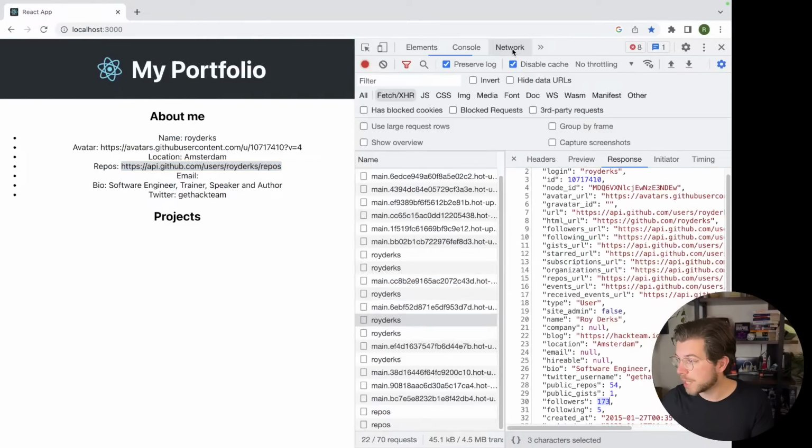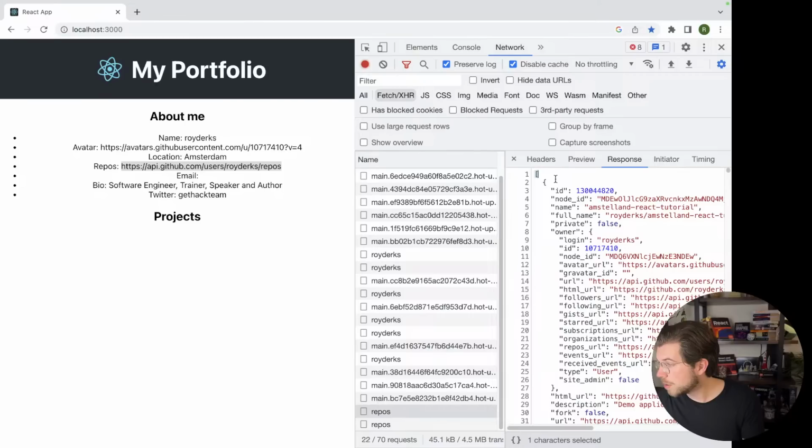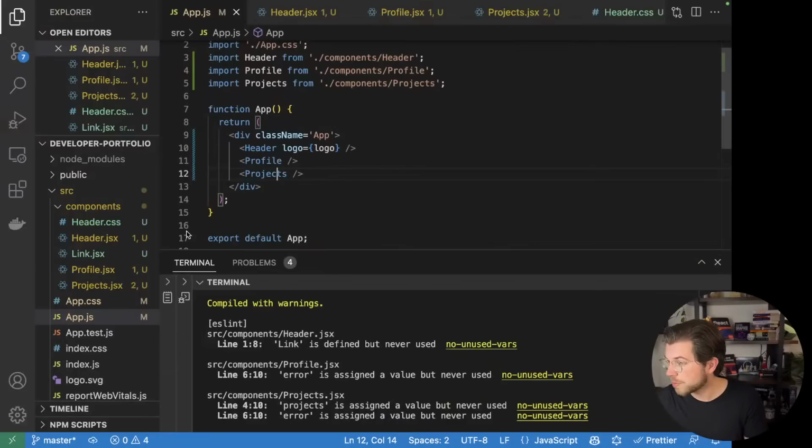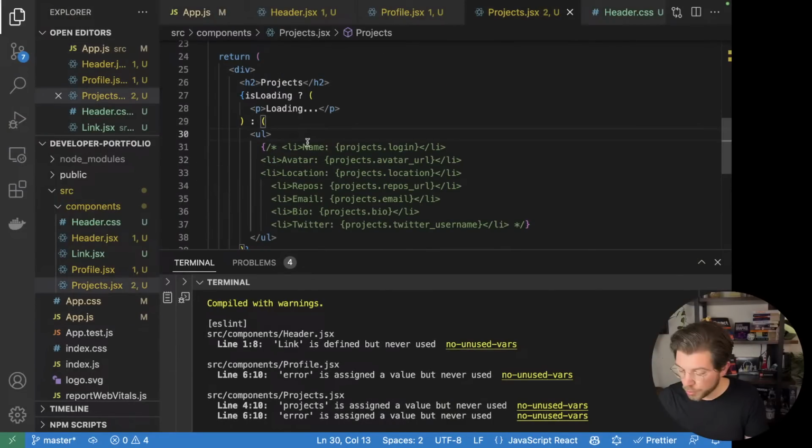Let me see what the return looks like. As I already thought, it is an array, meaning that I would need to use a map function to map over the data that is returned from GitHub. So what I will be doing here is I'm going to my projects component. And in here, I have my UL. What I want to do here is project.map. And then from here, I want to be returning information about my project.